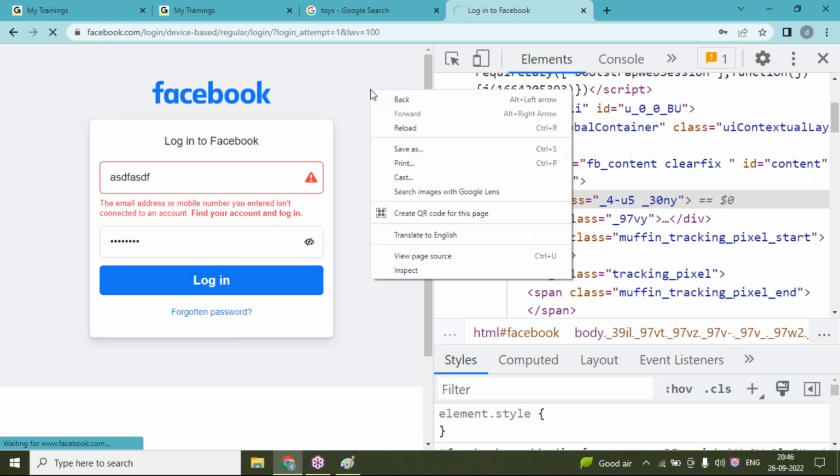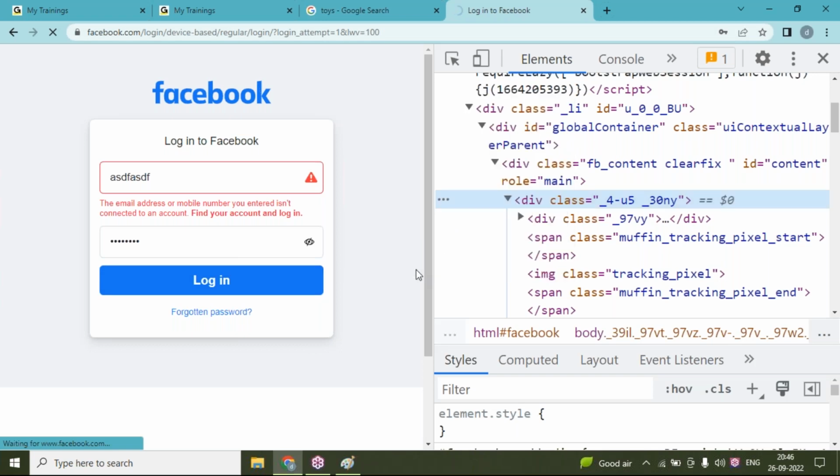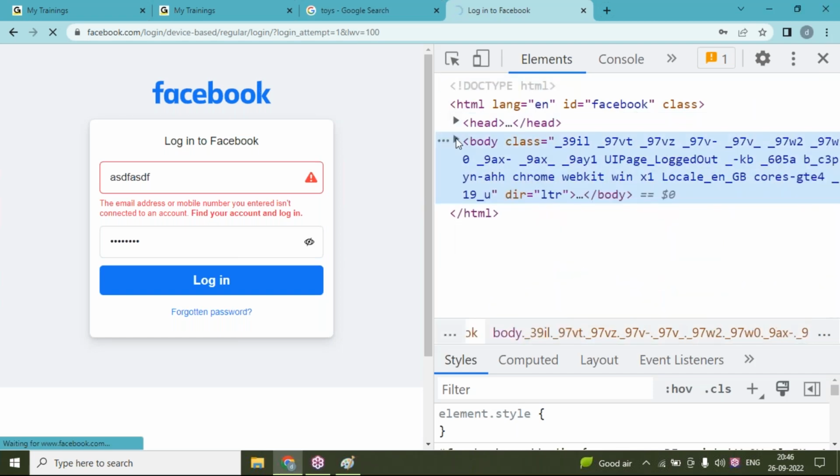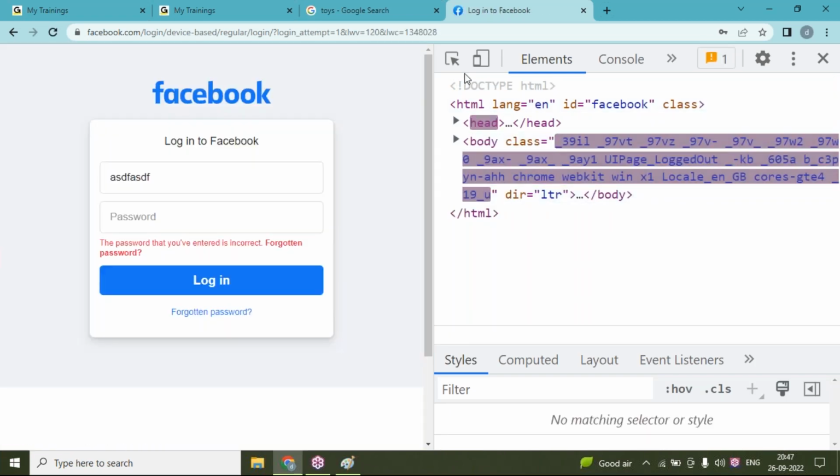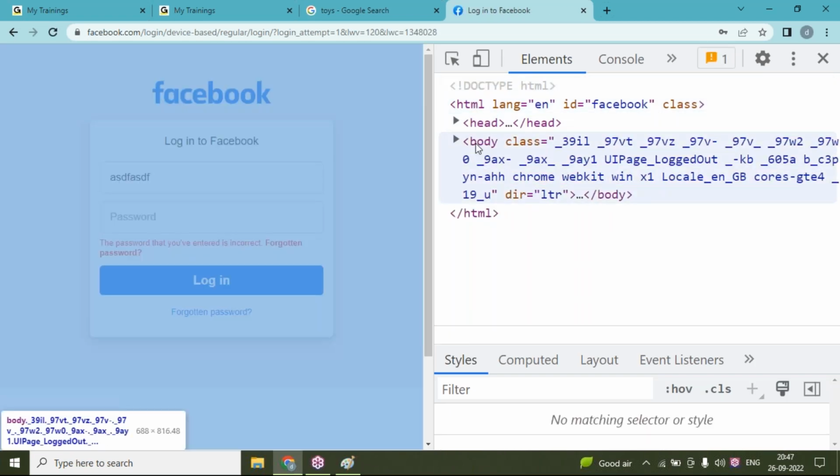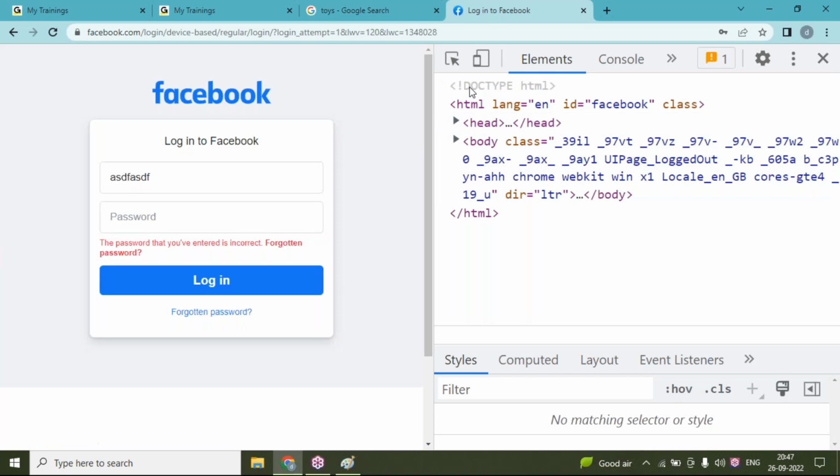But when you right click and inspect element on this, you can see some code here. It is not PHP code. This is totally front end code. HTML code. Doc type HTML, head and body tag, we use here for creating this type of output.